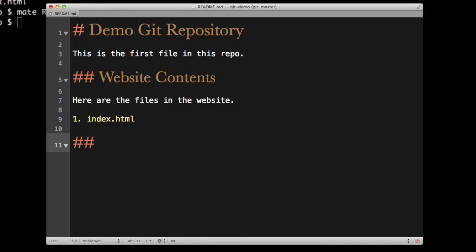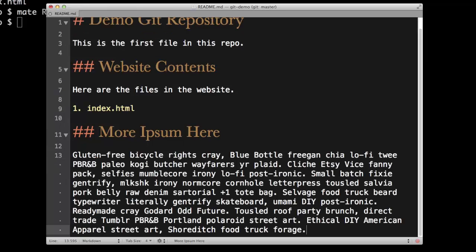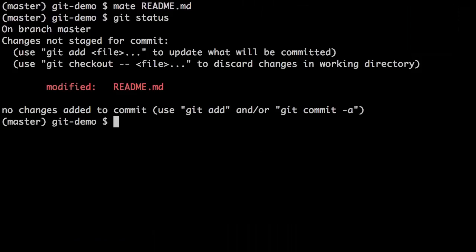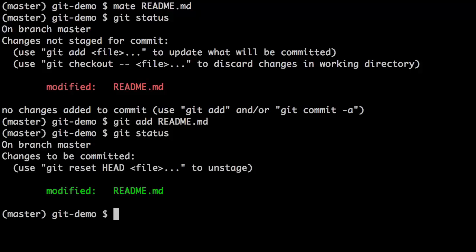I'm going to add another heading. And now I'm going to paste in some more hipster ipsum. Now I'm going to save and close. So do a git status. We can see that newly modified file. Git add the README file. Git status. And it sees that it's been modified and that it's to be committed. That is, it's in the Git staging area.